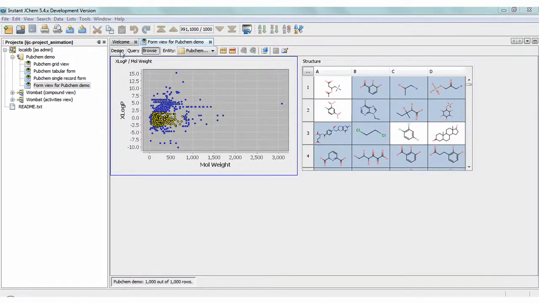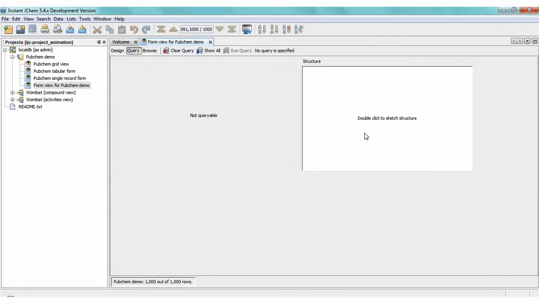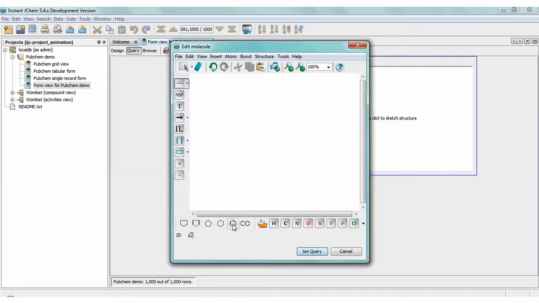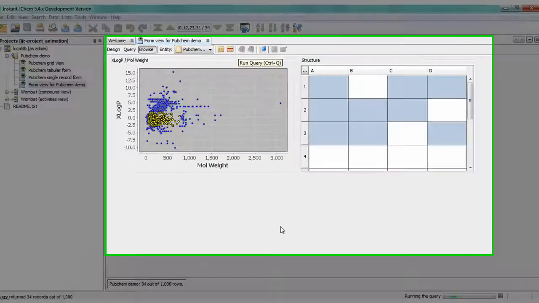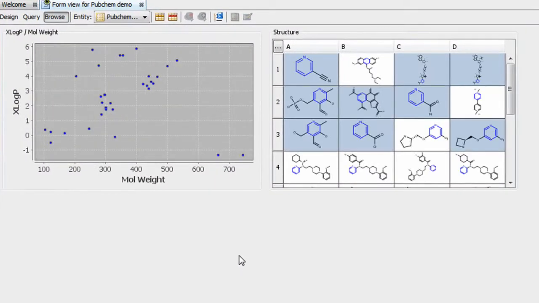Next we run a query by specifying pyridine in the mole matrix panel. We can then run the query and you can see that the scatter plot now only shows the points that are the hits of the search, and the mole matrix is also showing just the hit set.